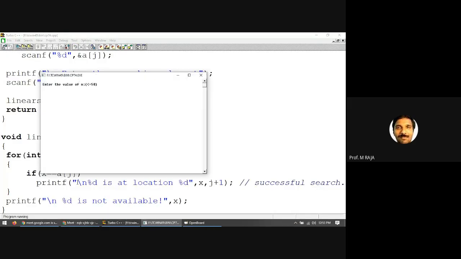So F9. Just 4 inputs: 1, 1, 2, 1. And see the message: searching element is 1. 1 is at location 1. Then 1 is at location 2. Then 1 is at location 4. Finally, you can see the unexpected message: 1 is not available.